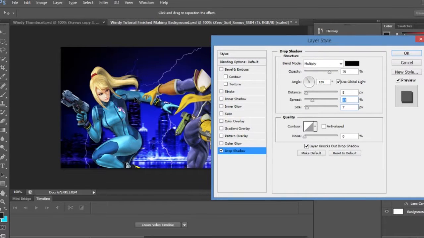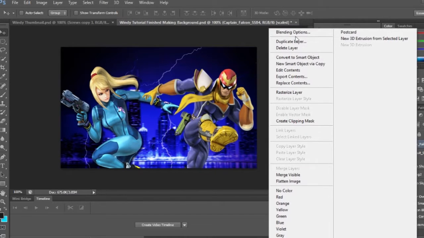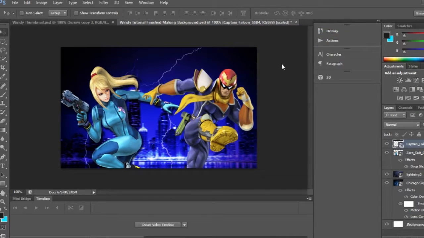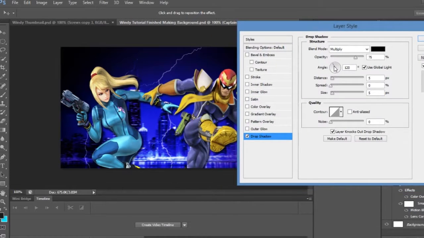So I'm going to give her a little bit of a line around her character. Do the same thing for Captain Falcon. I'm going to go over and give him a drop shadow. His drop shadow is actually facing the wrong direction.